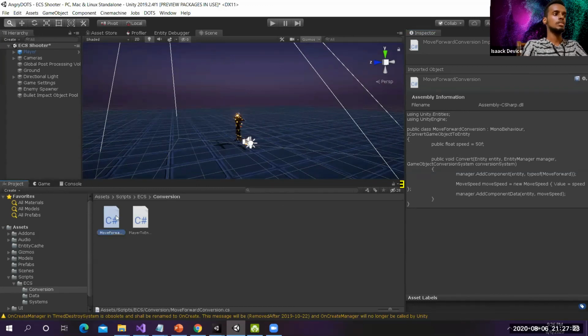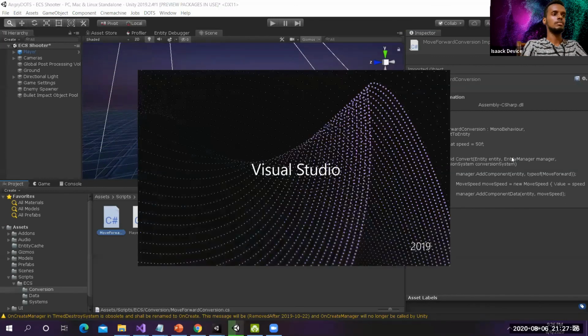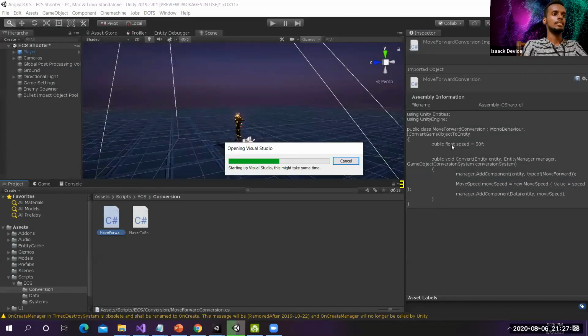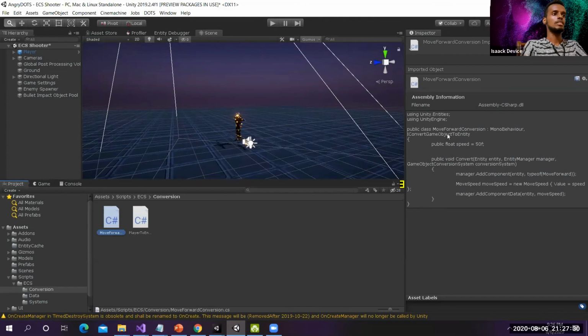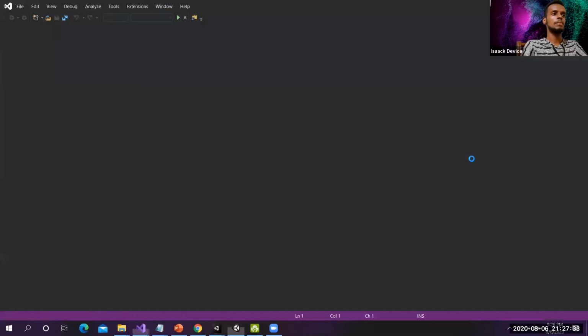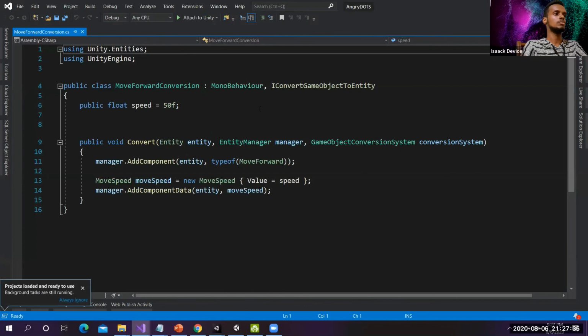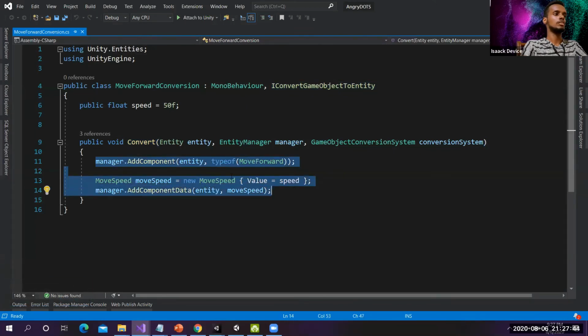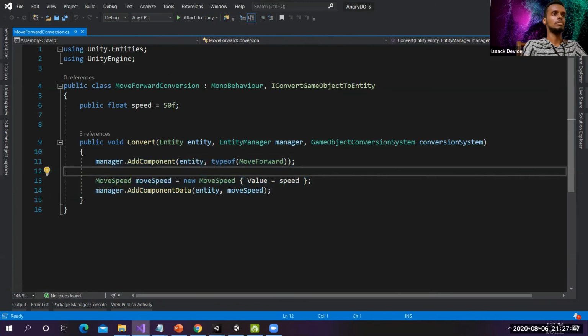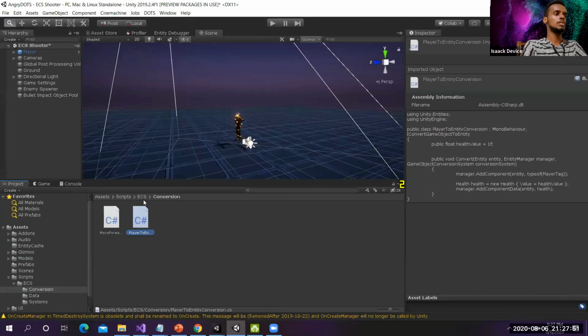Let me just open it so that you can see it clearly. As it's opening, we have IConvertGameObjectToEntity. Then we implement this. I think this one is better. Convert is an implementation from this interface, and you just add here to convert your game objects and add the set of components. So this is just a component to convert your game objects into entities.